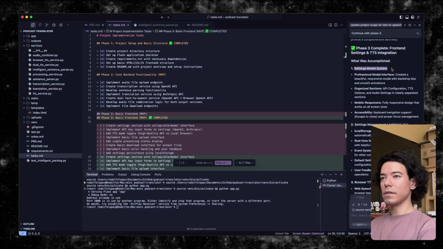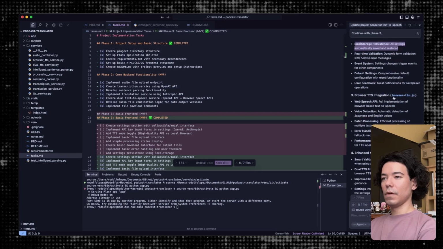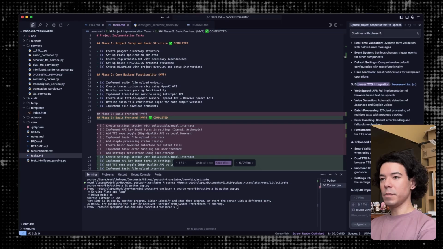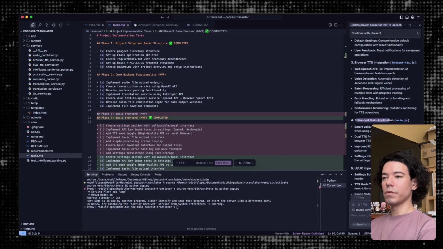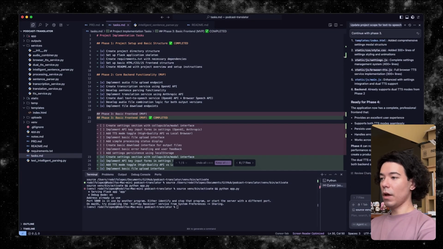So it added the settings modal system, updated the settings management. So now we have local storage persistence. Our API keys should now be stored and we won't have to input them every single time. And then it's talking about the browser text-to-speech integration and a bunch of other things that are related to adding the browser text-to-speech. So now it's ready for testing.